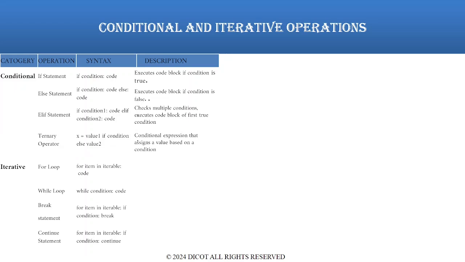Iterative statements. The syntax of the for loop is, for item in iterable: code, which iterates over items of a collection, for example, list, tuple, string. The syntax of the while loop is, while condition: code, which repeats the code block as long as the condition is true.